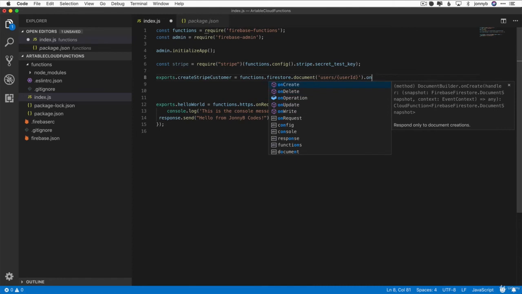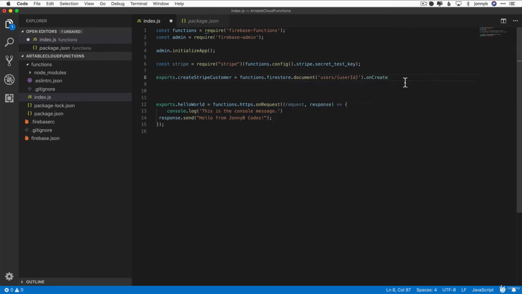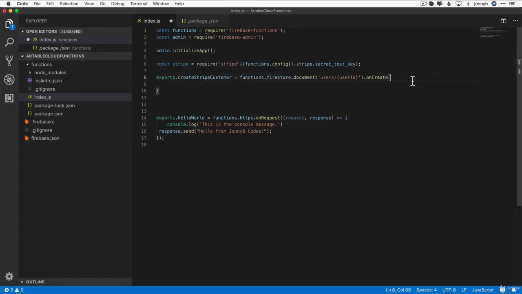Now, like I've said, we are going to be listening for new document creations, so we are going with onCreate. And then we say open, close parentheses, then I'm going to do enter, and then I'm going to say async. We'll talk a little bit more about async in a little bit, but that just lets us do some cool things with asynchronous requests.